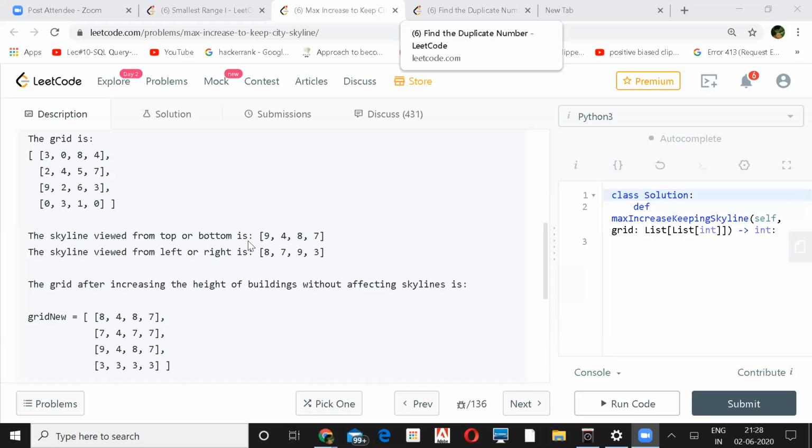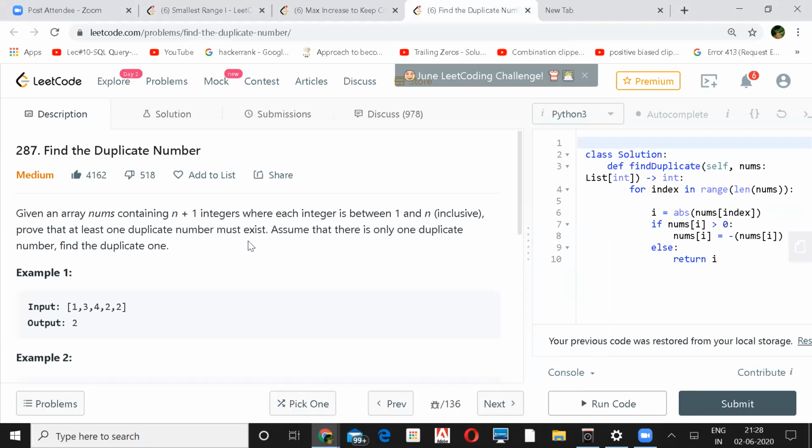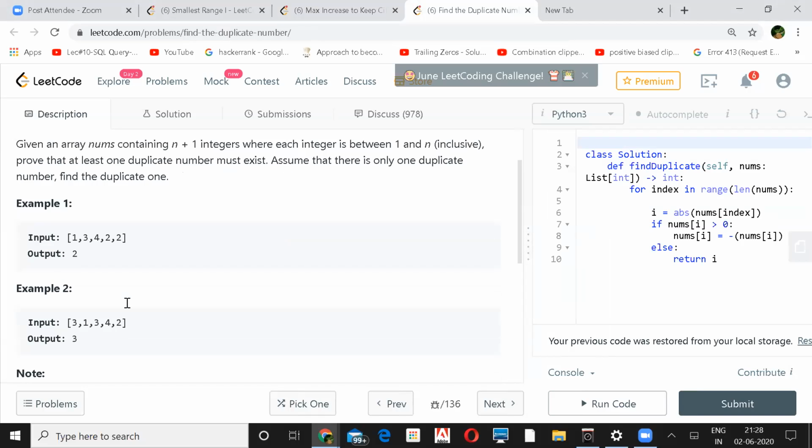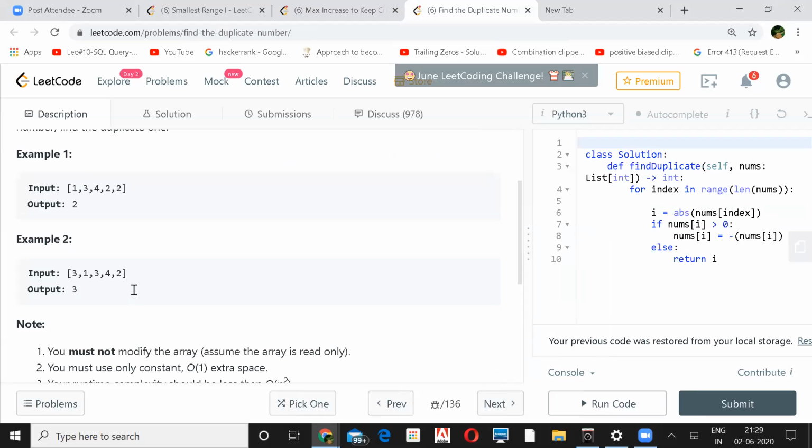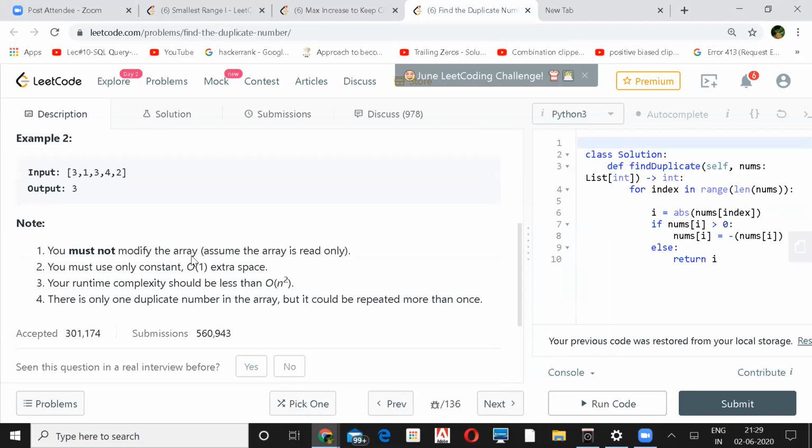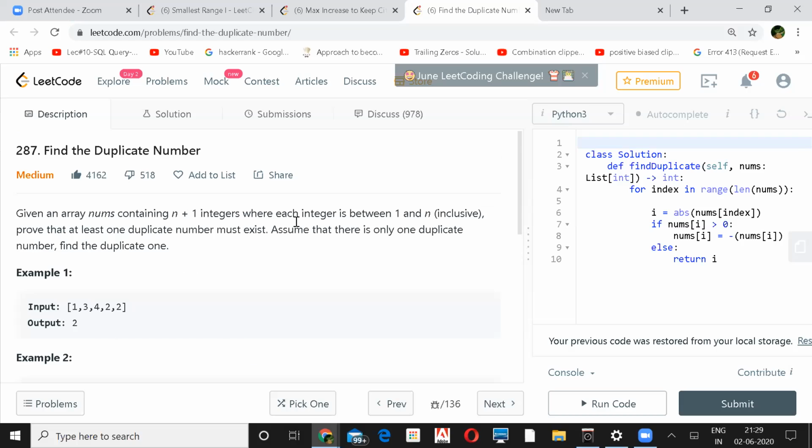So here, array of numbers, you have to find the duplicate number. An array of numbers containing n plus 1 integers is given where each of the integers lies between 1 to n. We need to prove at least one duplicate number exists and assume there is only one duplicate number. Find the duplicate one. In the first case, you can see 2 is your duplicate, and here 3. You must not modify the array. It should be done in O(1) space, otherwise the problem is very easy, I think. Runtime complexity should be less than O of n square, and only one duplicate number in the array, but it could repeat more than once. Any queries here?